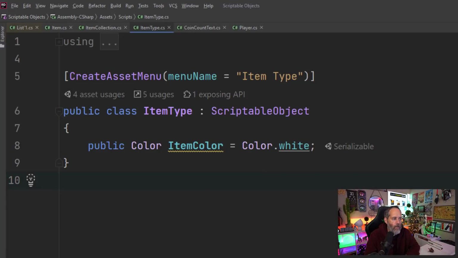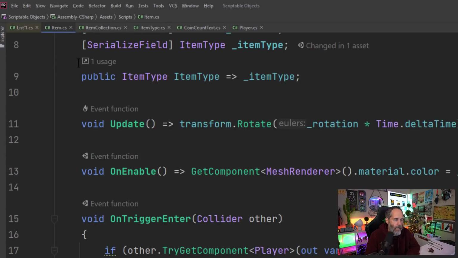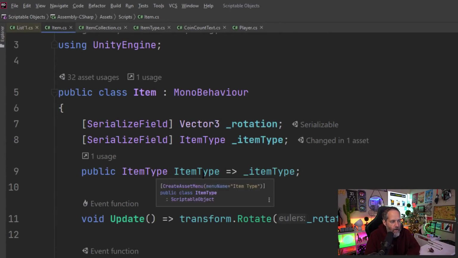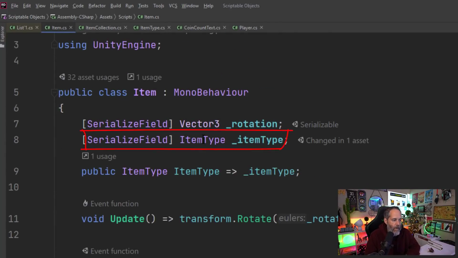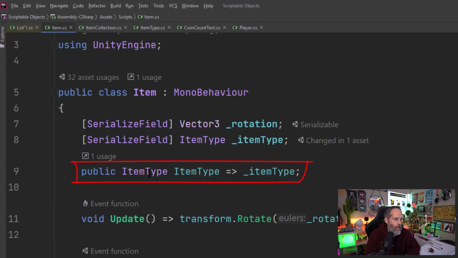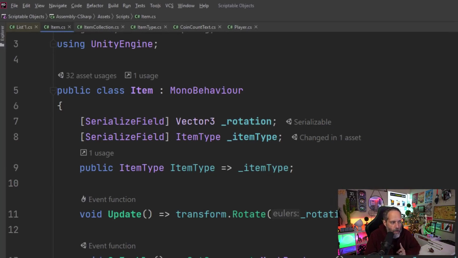Where's all of the magic happening? Let's go take a look at our item again. So inside of our item, we can now specify an item type. On line 8, I've added a serialized field for an item type that I can now drag onto an item, and then we've exposed it on line 9 with a public get only property that allows us to read this but not change it.